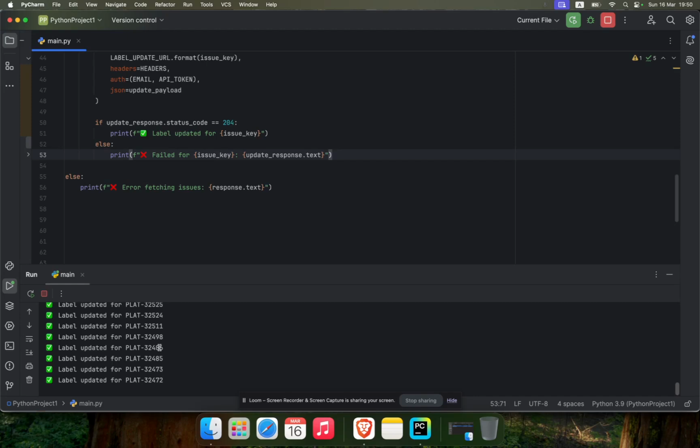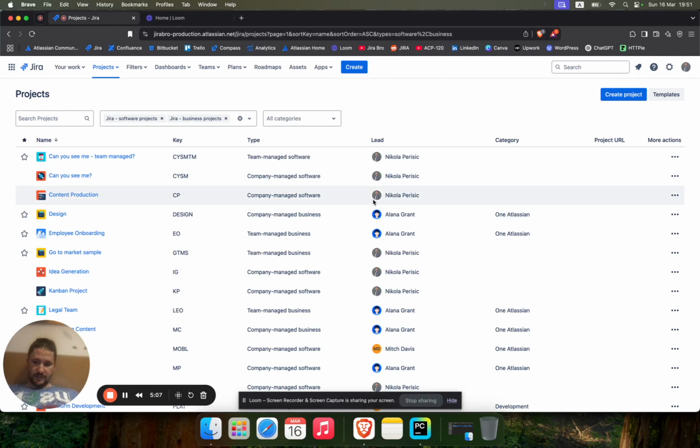So that is another handy thing. Even more handy than the comments. Why? Because labels are globally based. Comments are actually based on your projects. They're not based globally. It's project by project. You don't have something like global comments. All right. So it seems that it has finished.